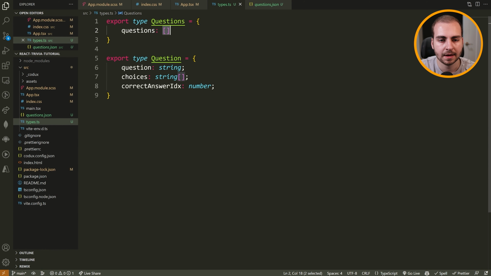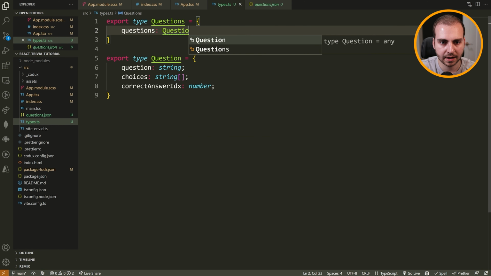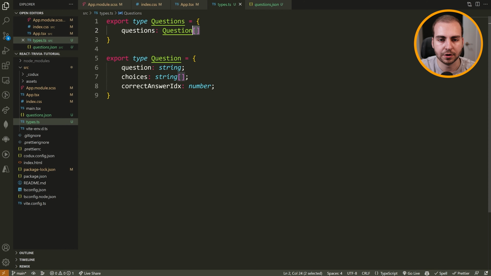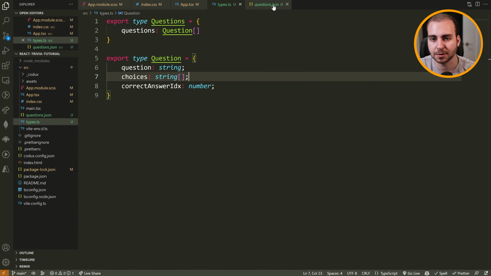Now what I can do is take this array here and I can say question and then put an array sign. So that now means for questions, I have an array of objects that conform to the type question, meaning they each have a question, choices, and correct answer index field. Hopefully that makes sense, but that's your 1-minute TypeScript lesson.